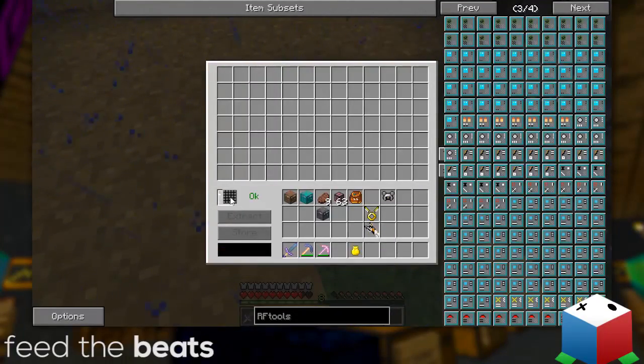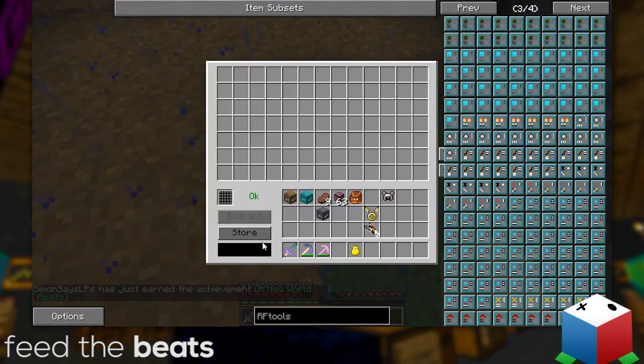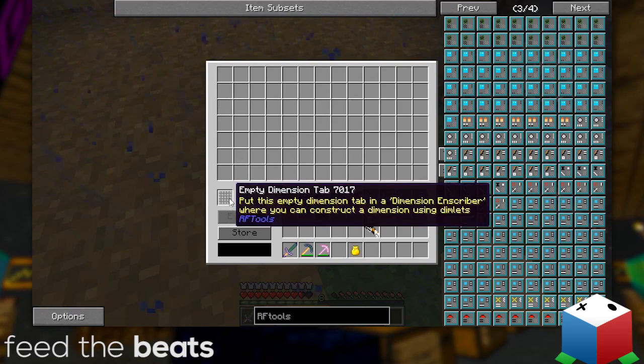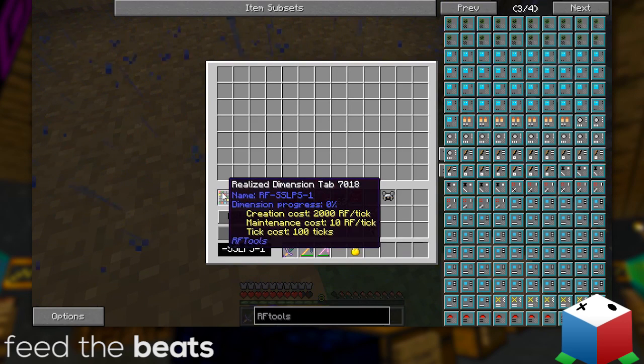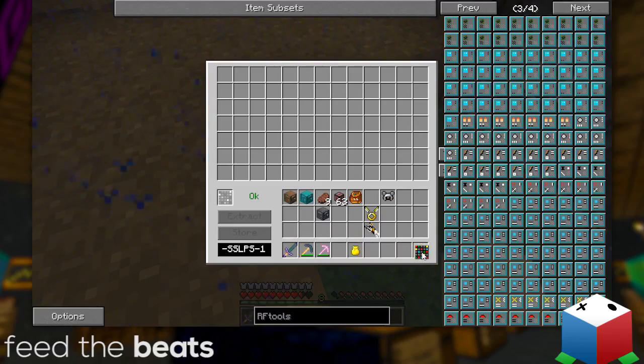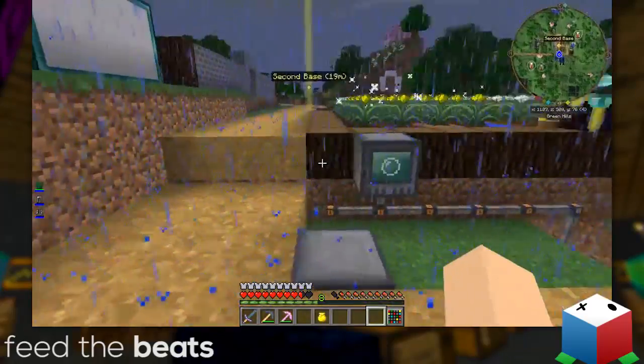Let's put that in the inscriber. Now, if I have any dimlets that I want to put in here, I can put them in there. Or I can just leave it and click store. And let's give it a name. A very bad name, I am aware, but the idea is that, you know, Phil's got to know that it's a world that I made.